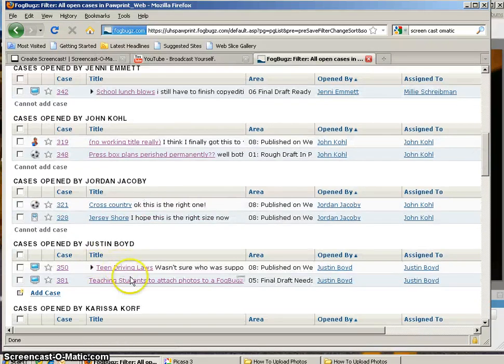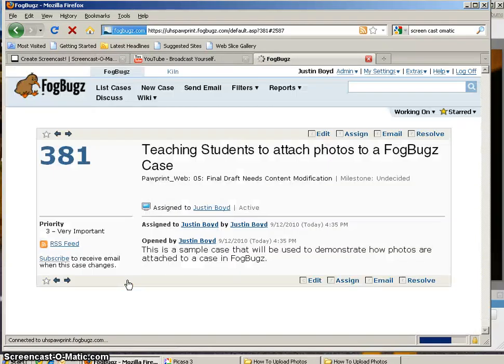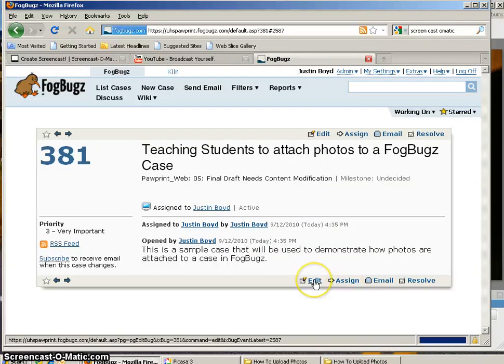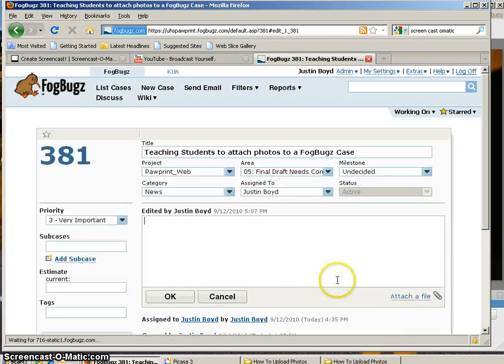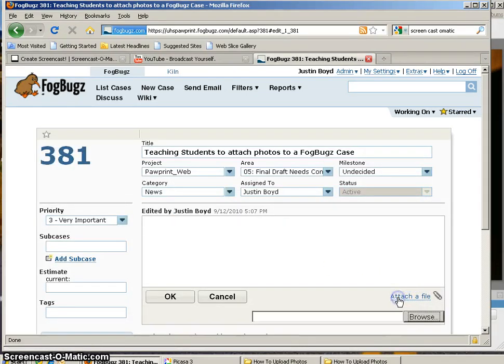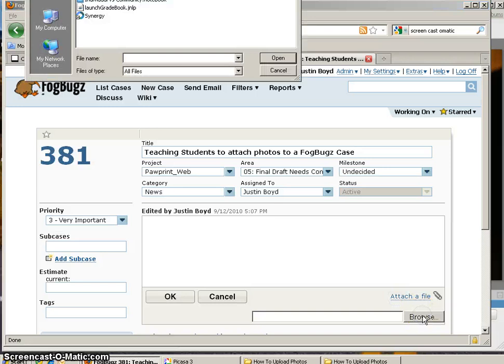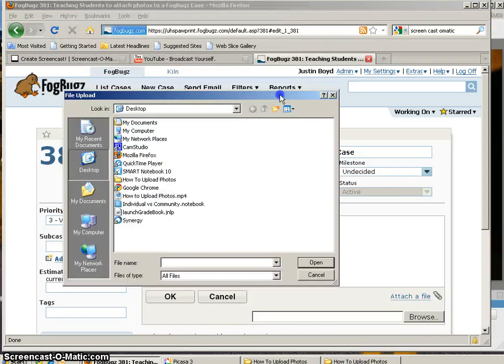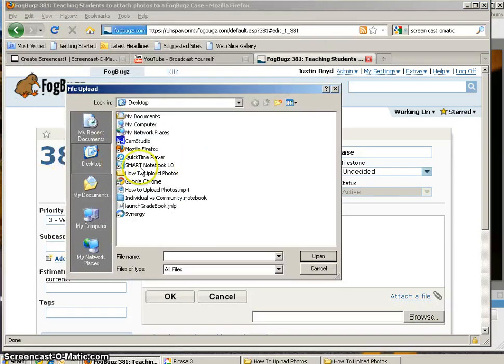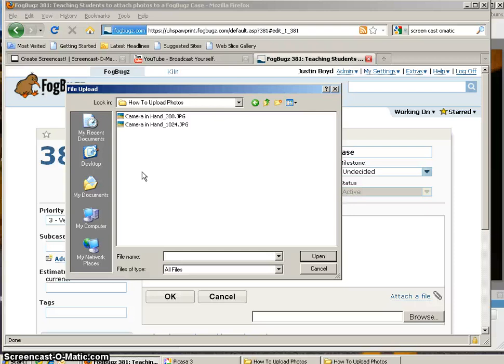And here I am, teaching students to attach photos. That's my case, so I will click on that. I'm going to select edit, and I'm going to attach a file. Select browse. It's going to open me up with a file uploader. I'm going to open up my directory.